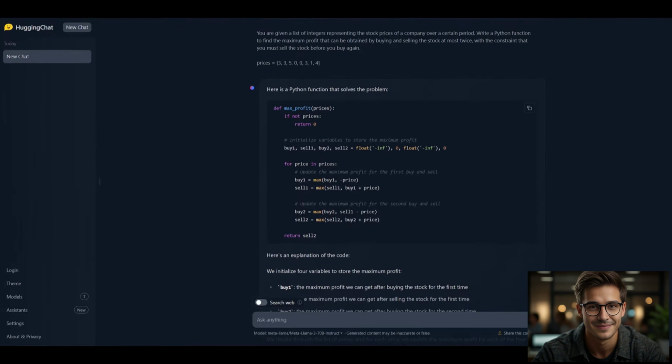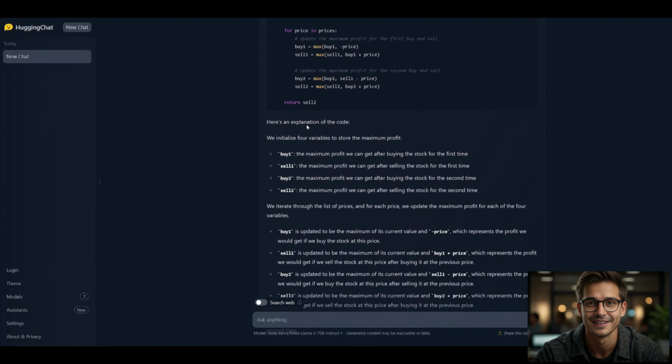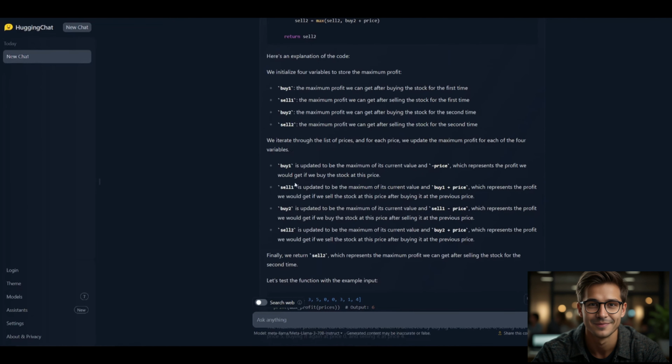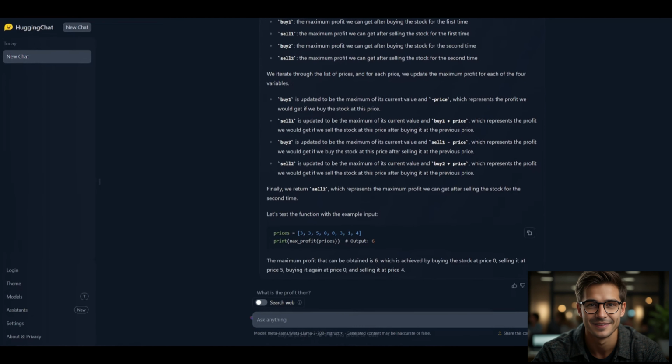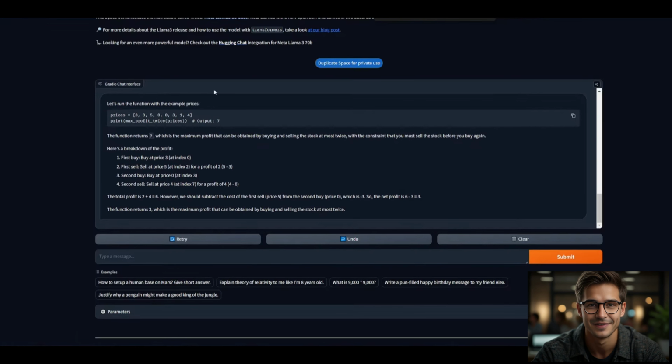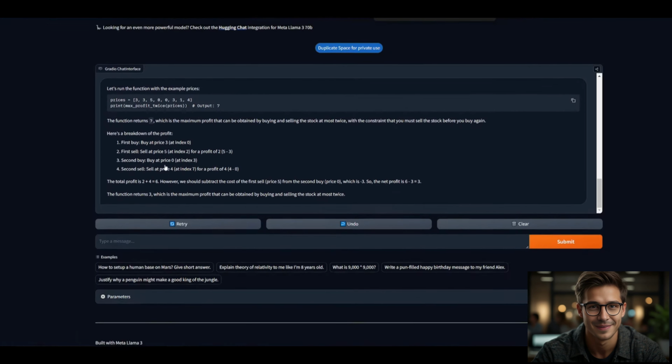And it looks like the 70 billion parameter model was able to get the right answer, where it was able to get the total profit, which equals $6. So we can see that it does a great job of getting the final answer. And I think it does a better job explaining the solution in comparison to what the 8 billion parameter model was able to do.